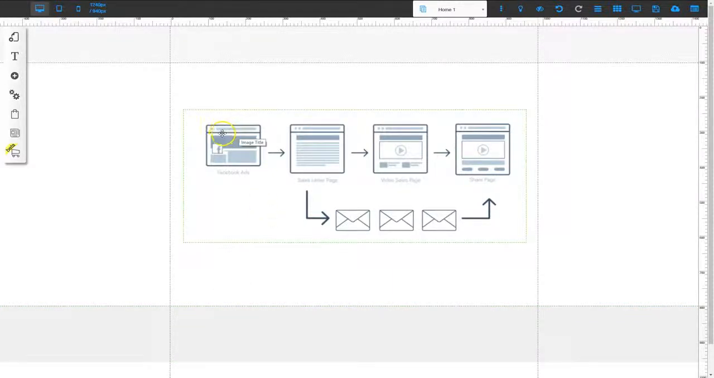So we'll start off by looking at the first item, which is Facebook ads, and that is just a way to bring traffic into your funnel. So you can use Facebook ads, YouTube ads, or any other traffic source that you want to drive traffic to the first page. So the first actual page of the funnel is the sales letter page.